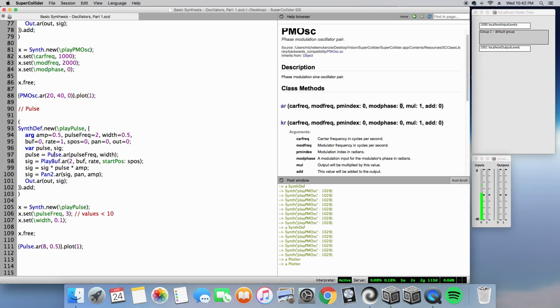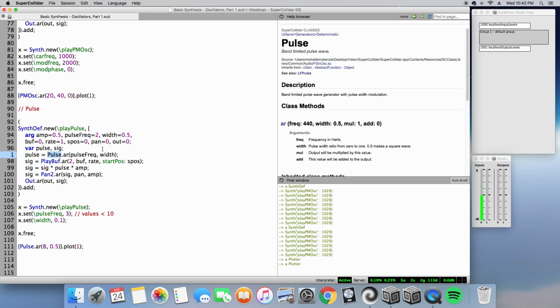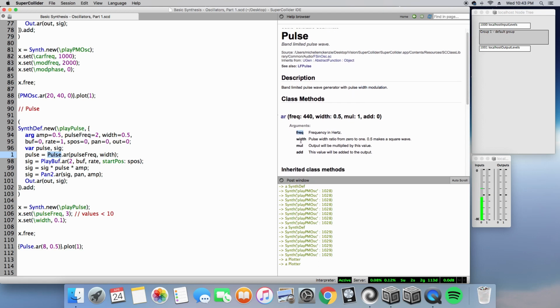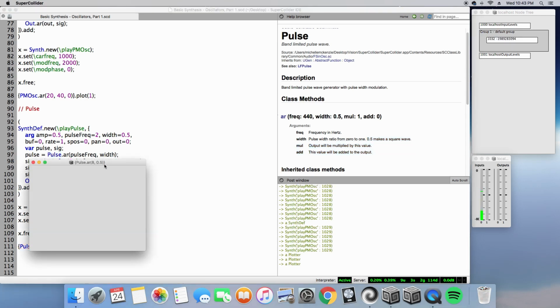All right, lastly is our pulse, which kind of acts as the LF pulse. We've got a pulse wave generator with width modulation, and not so extensive an argument list, a frequency value and a width. And it does mention here that 0.5, between 0 and 1, 0.5 makes a square wave. And here is the visual.